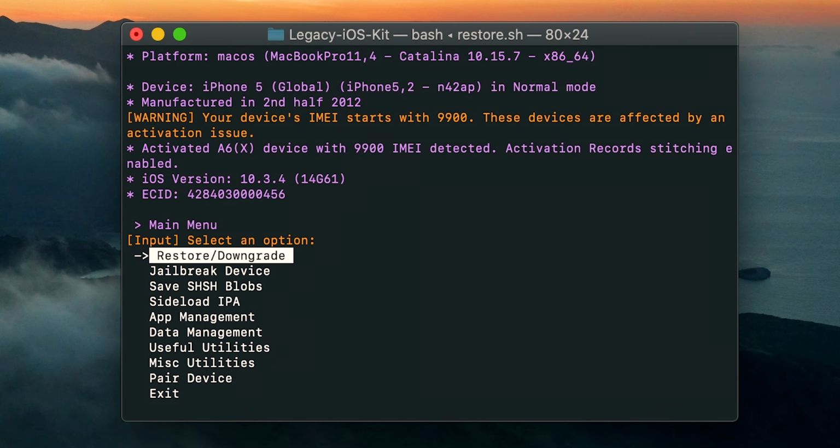But if your device is connected correctly, which mine is in this case, then you will see the Legacy iOS Kit launch just like this. So now we're going to restore a brand new copy of iOS 10.3.4 onto this device. It might be 10.3.3 depending on yours, but that is okay. But here's the trick. The device cannot be booted after the restore, because if it is, the glitch will not work.